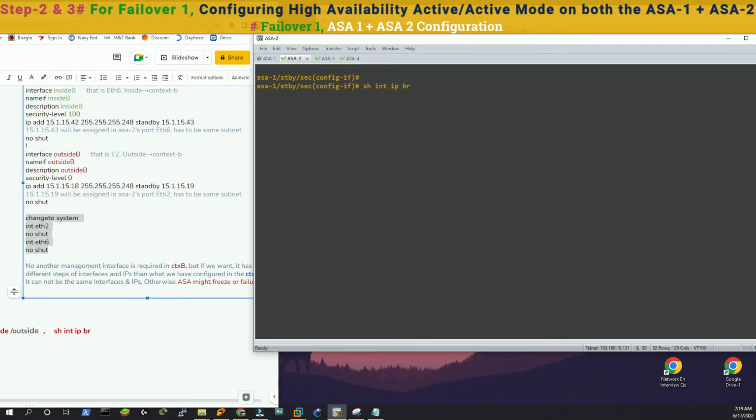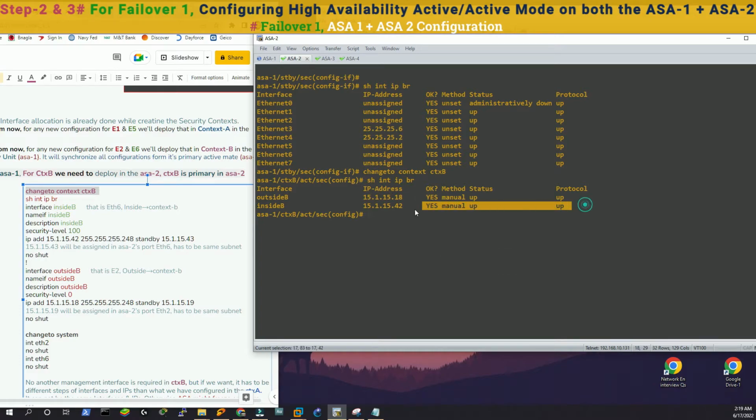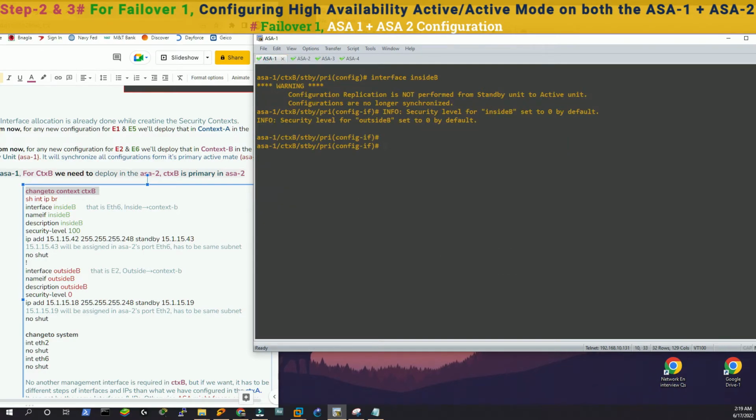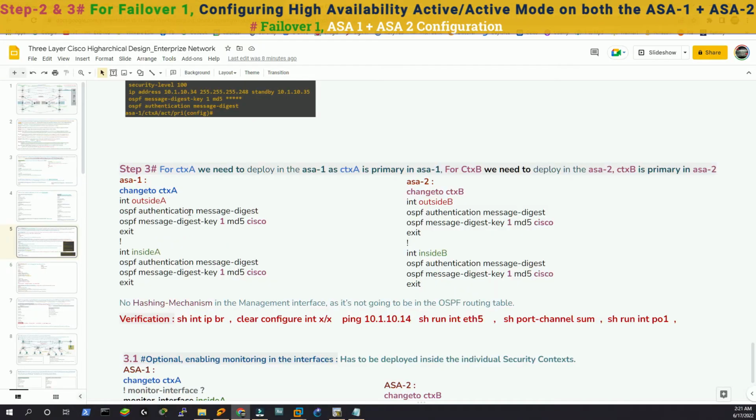Show interface IP brief. If you see inside the context B, every port is up. Let's go to the ASA1 and context A. Every port is up, so that's good. Now we'll deploy the OSPF interface authentication inside the context A and context B.